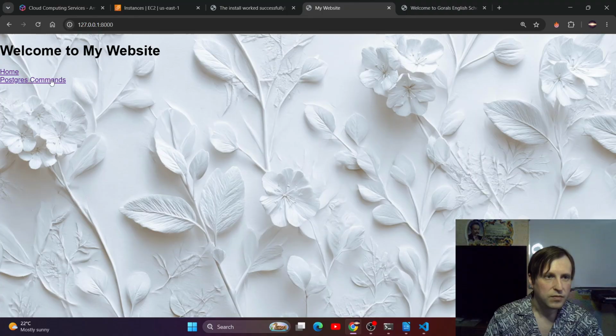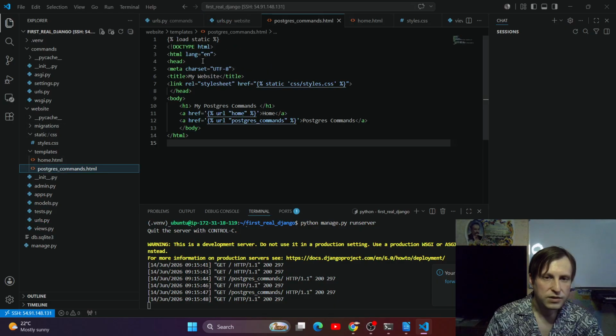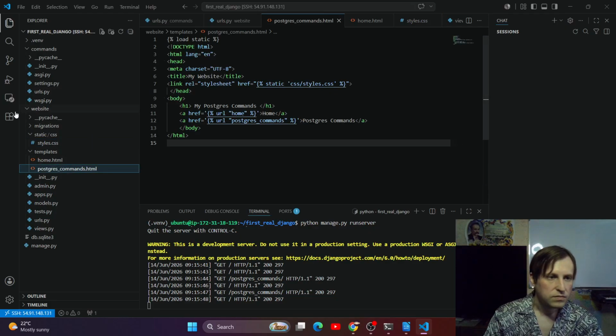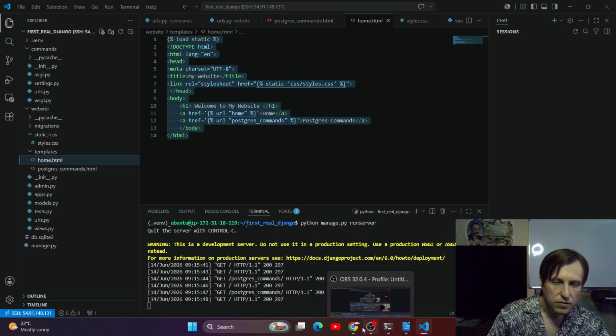But why is it not blue? It should be blue because I added load static, styles.css, and h1 color blue. It should work. Why?